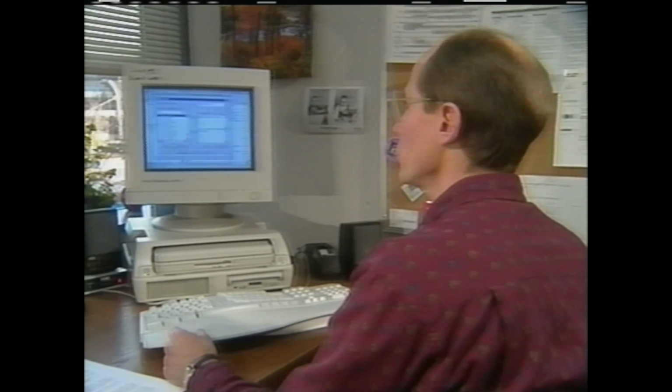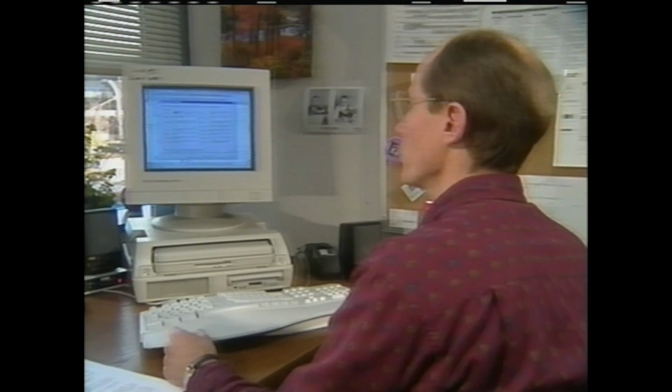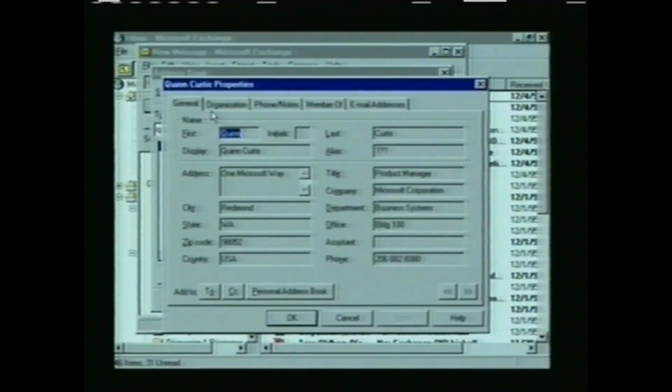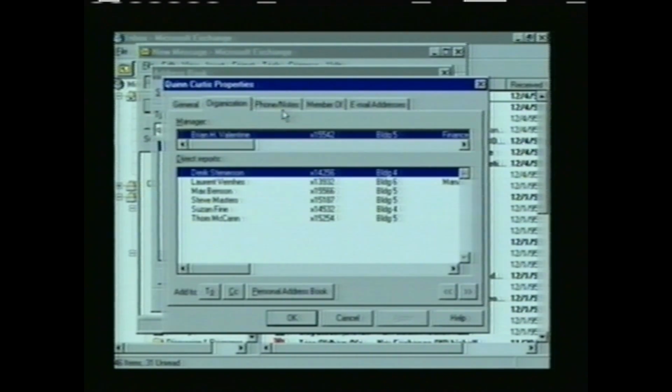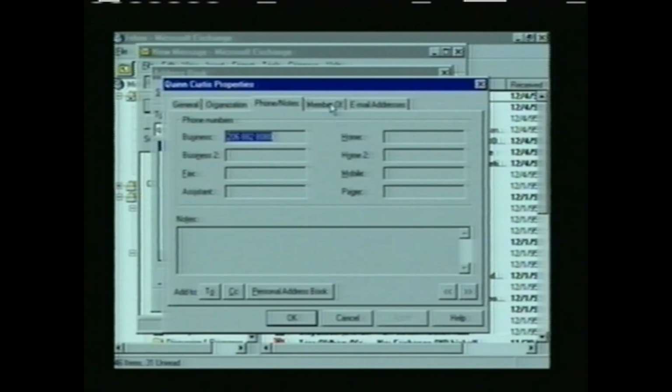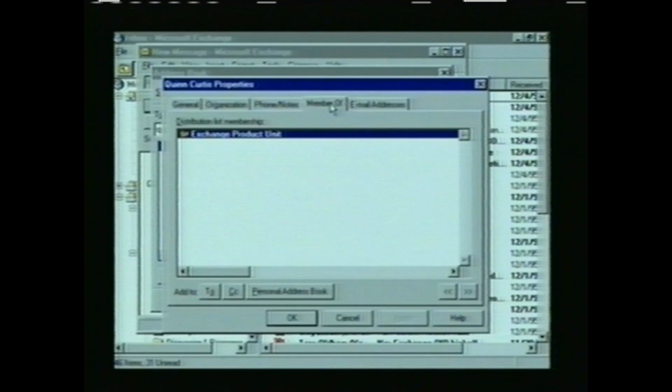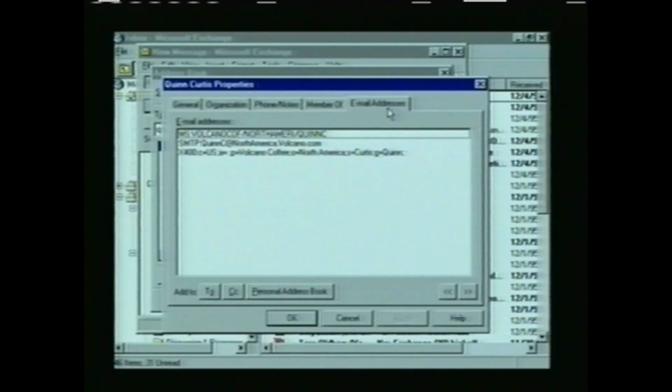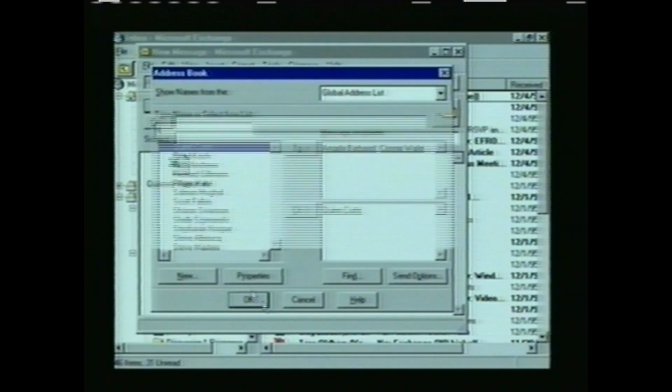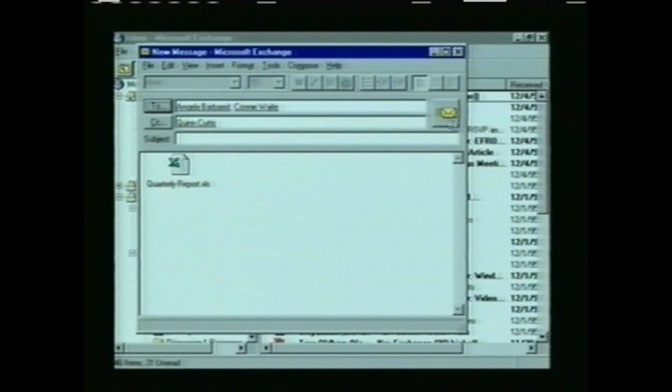And if I wish, I can actually view a user's properties and see what kind of information or exactly who the user is. Particularly in large organizations, this will be a valuable tool. As you can see, I have quite a bit of company information in here, my address information as well as my title. I have organizational information available as well, for example, who a person's manager is and their direct reports, some typical phone information, a list of the distribution lists that they're members of, and their Microsoft Exchange email addresses. You'll note that I have a Microsoft Mail, an SMTP, and an X400 address. So this is good. We'll click OK, and we'll send our message off.